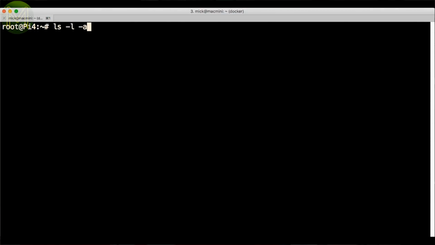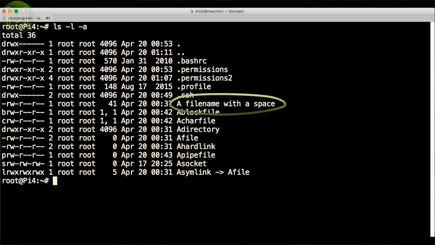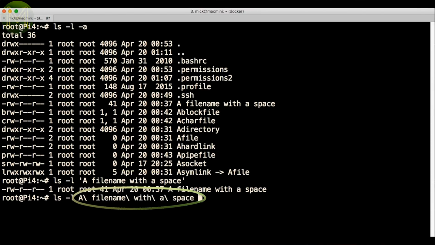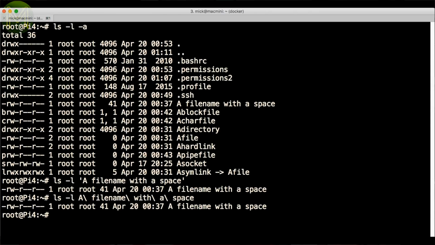Be careful when you have files or directories created with a space in them. Unix treats a space as an argument delimiter. So how do you access these? There are two ways. One, wrap the directory or file name with single or double quotes. Two, prefix every space with a backslash, also referred to as an escape.